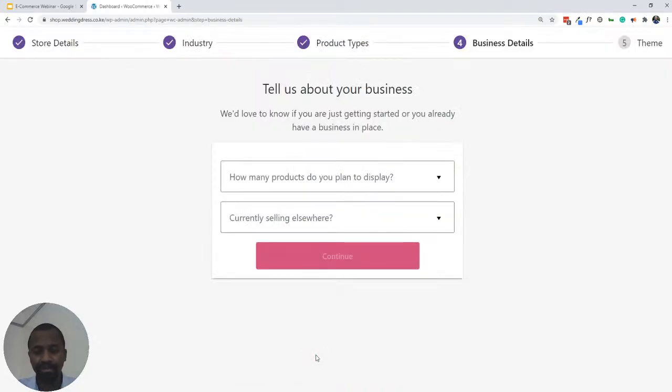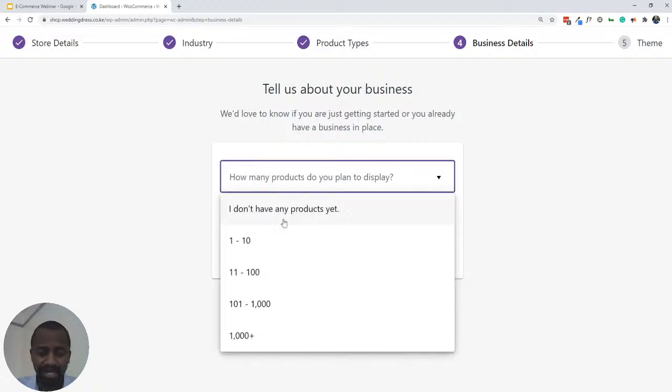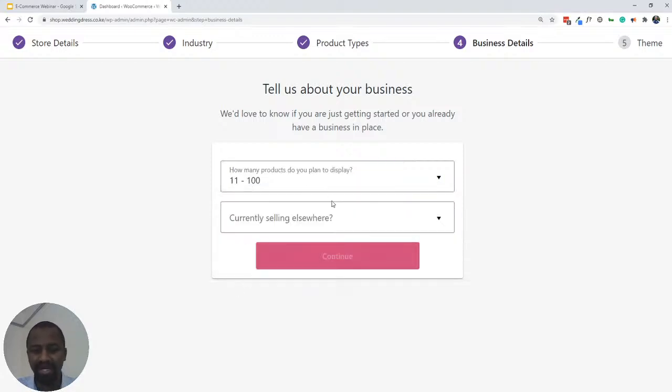Again, like with wedding dresses, I may choose to sell a course on how to prepare for a wedding like a pro. And that's a downloadable product, for instance, and that's the reason I've chosen that. So how many products, tell us about your business, how many products do you want to display? My assumption is that with wedding dresses, it's around that.